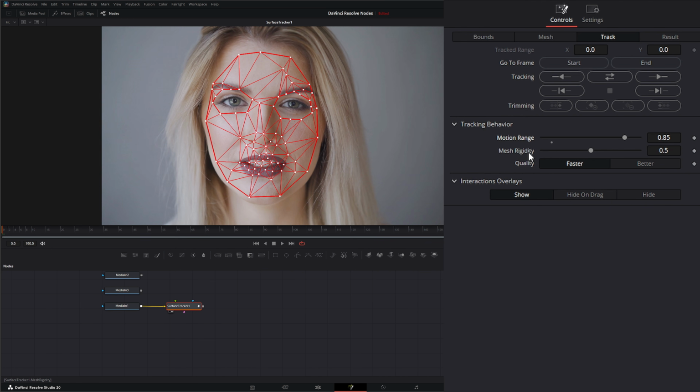For our mesh rigidity, this is just how rigid our mesh is going to be. So if I increase it, it's going to be very rigid, meaning it's not going to move much. And if I lower it, it's going to be extremely fluid.